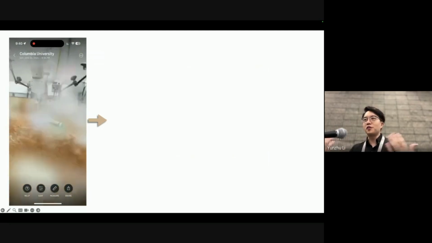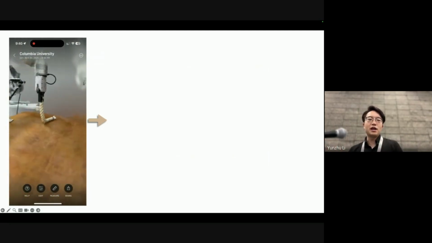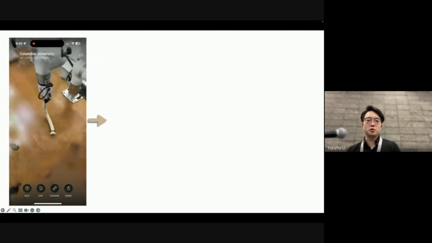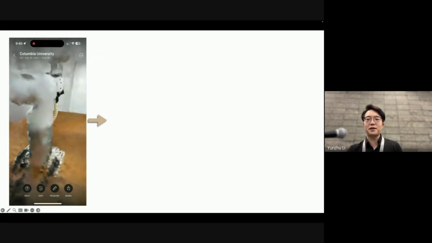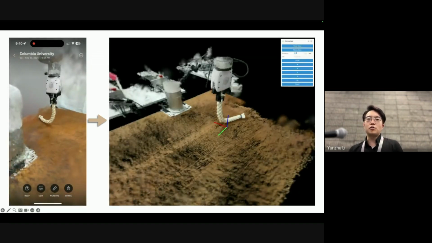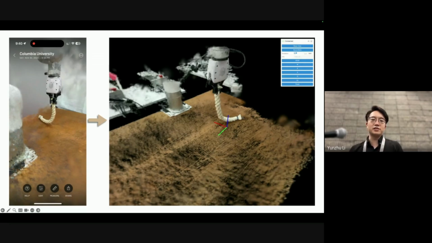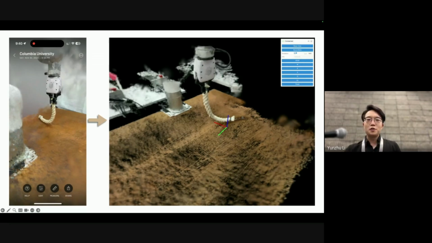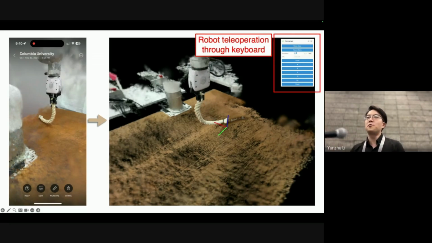Here, in our digital twin, obviously, we have the appearance and the geometry. On the left is the appearance and the geometry, which is represented using Gaussian splatting. On the right is our pure neural simulator. What's interesting is that there's actually a teleoperation interface.